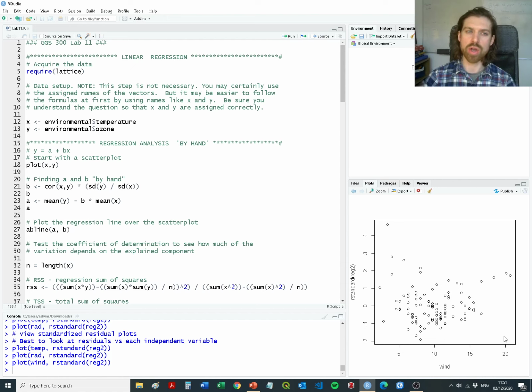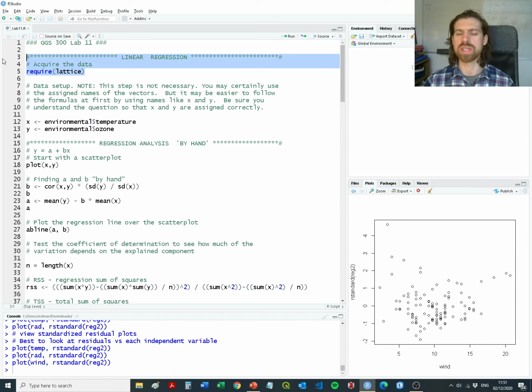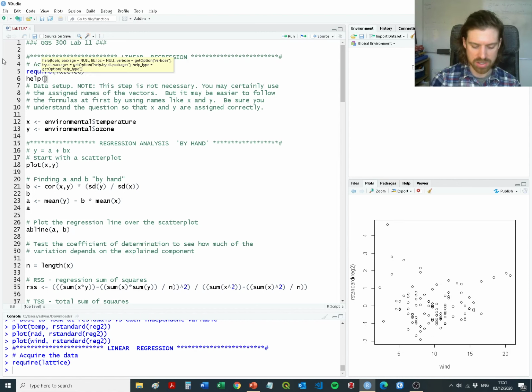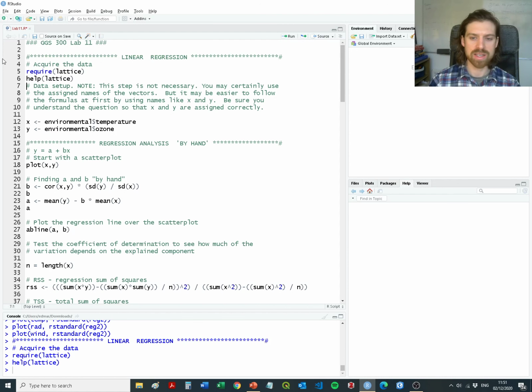Today we're going to be going over the 11th laboratory session, and we're going to be focusing on linear regression. So I hope you'll be able to download the code from Blackboard and open it up within your R script. First of all, what we need to do is acquire the data, and we're going to be using data that actually comes from Lattice.